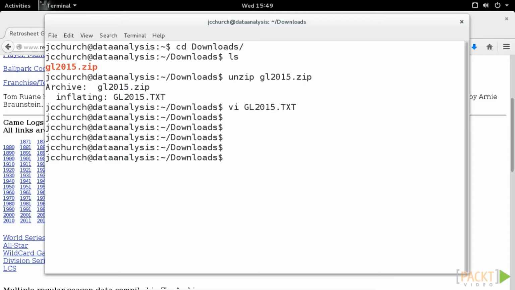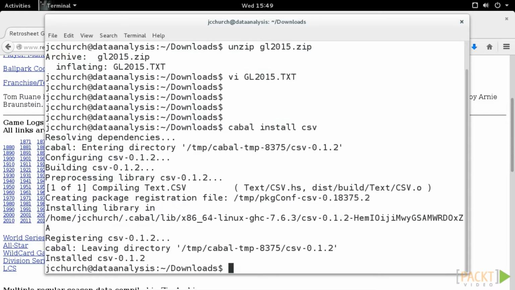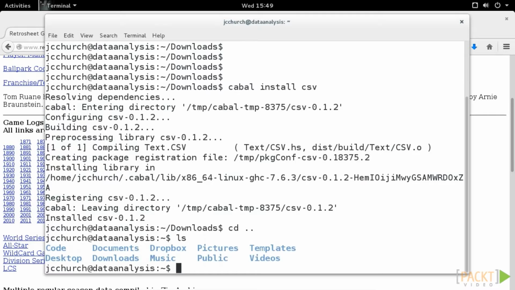Our next task is installing the text.csv library, and we do that using the Cabal tool, which connects with the Hackage repository and downloads the text.csv library. The command for that is cabal install csv. It takes a moment to download the file, but it's going to download and install the text.csv library in our home folder. Now let me describe what I have currently in my home folder.